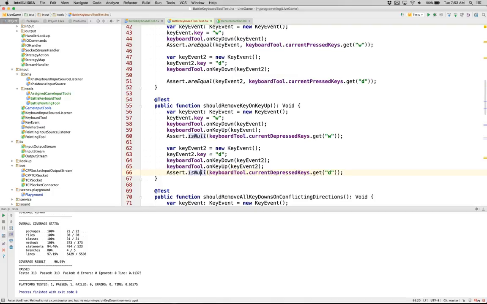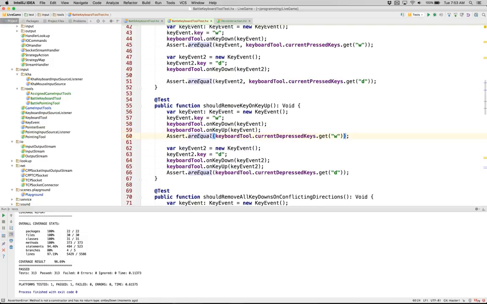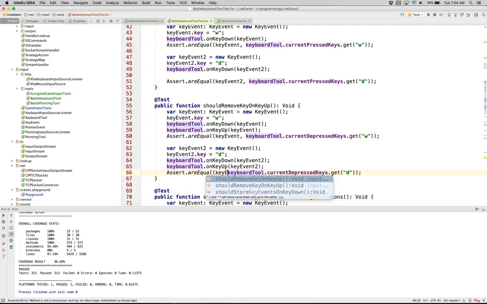So I'm going to change current depressed keys, and we're going to do r equal, and we're going to get the key event. I think this is what we'll do, and we could probably go back and change this. I'm not really sure how I want to design this yet, but there's that, so it's on our test.